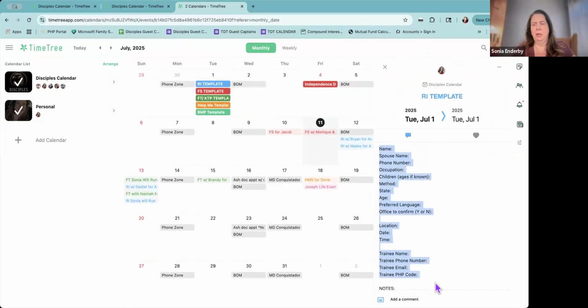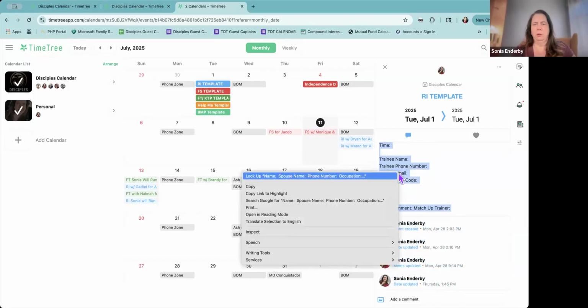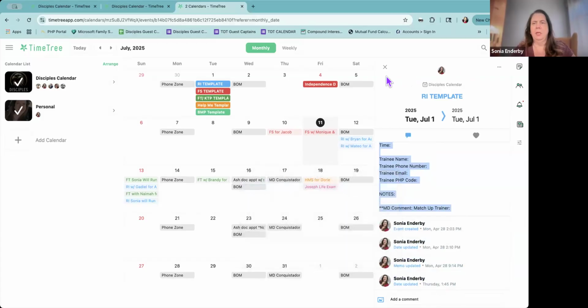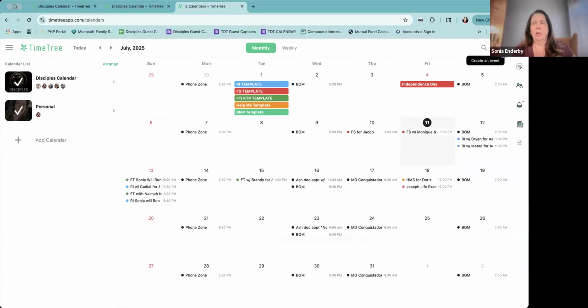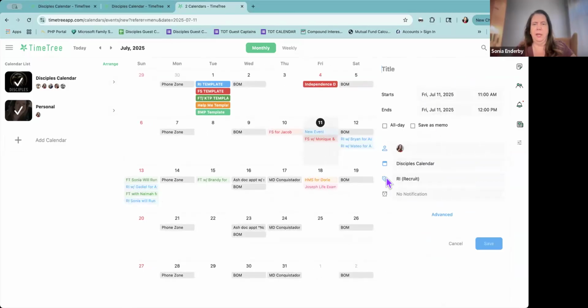So you're going to copy this, and you can do this from your phone as well. So we're going to copy, close, create an event is going to be up here with the plus button. And with the event, this will leave off with whatever event you scheduled last. So the last thing I put on here was an RI.